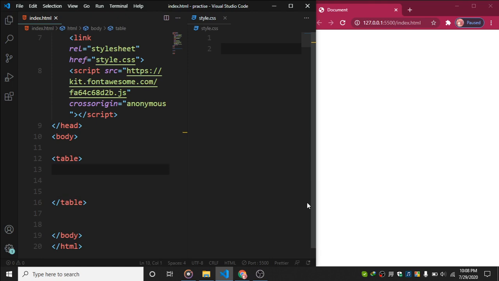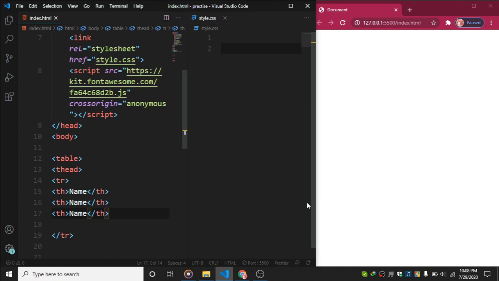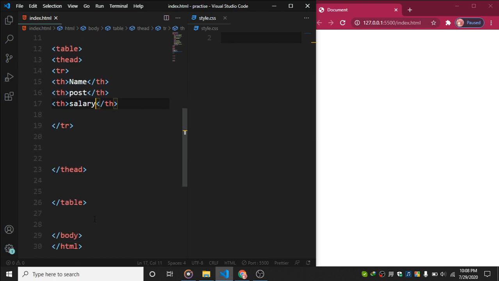I'm giving the thead. TR is the row, and TH is the table heading, something like name. I'm just copying the lines. This is the thead.